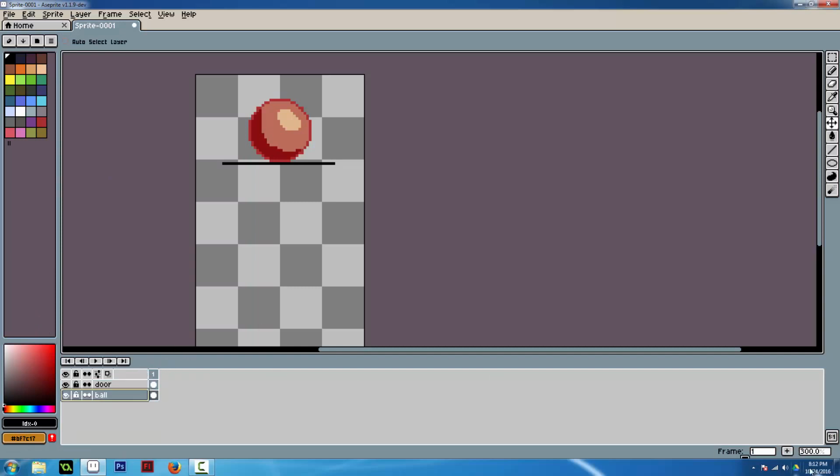Alright. Now we are going to add a bunch of frames. This makes it easy. And turn the onion skin on. And for the door, we're going to make it open. Oh, I should have done blanks. Let's do this. There, now we got blank frames.